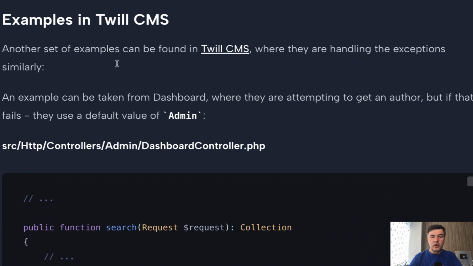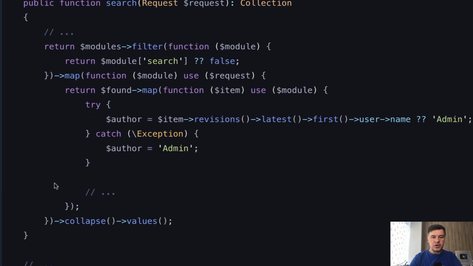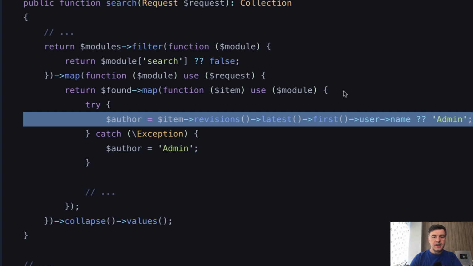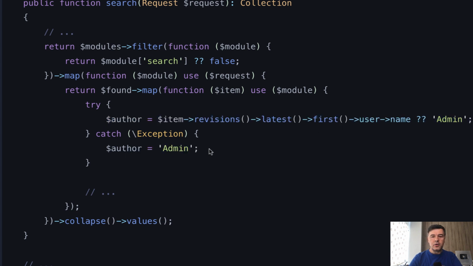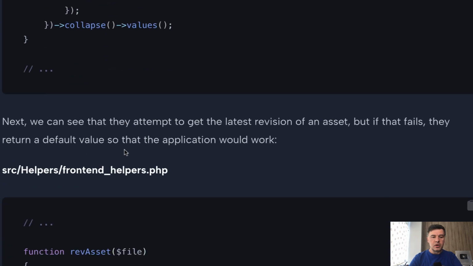Another example is from Twill CMS. In the search function, they have some collection magic, so to speak, and here's the try-catch. We try to assign the author to the latest user, otherwise admin, and if something goes wrong somewhere in those relationships, we still provide the fallback of admin. Technically, this should not really happen if you provide good relationships here, or you may use the null safe operator in PHP, so add a question mark here and here and here. But this is just another example of providing a fallback value to the try main block variable.